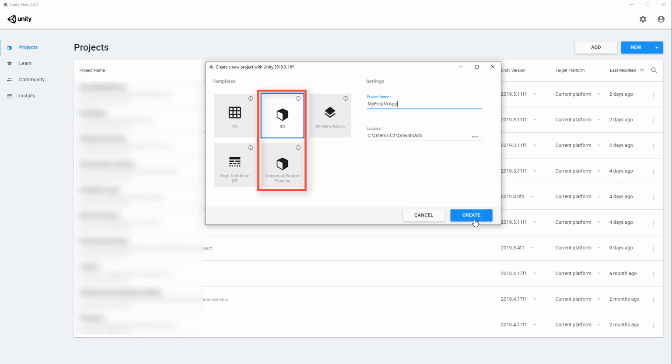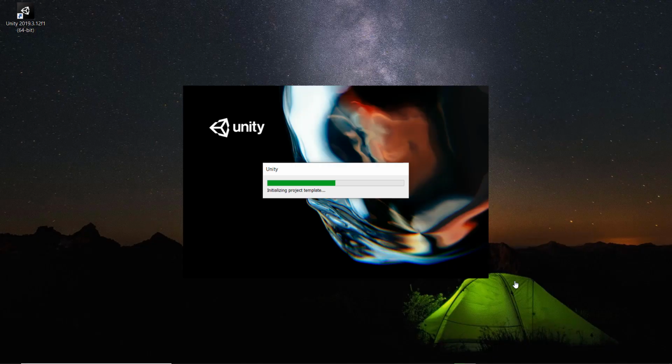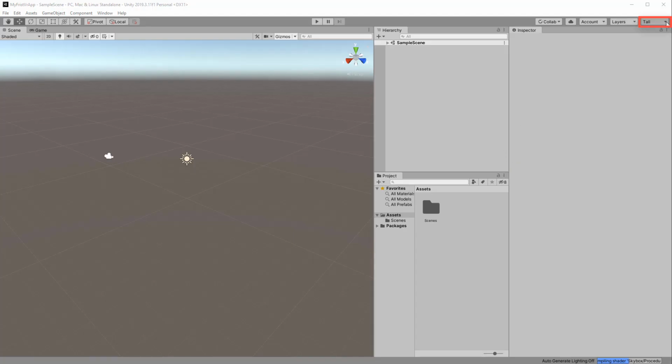Using the Universal Render Pipeline is also a good option to pick, but building and pushing the app for testing will take a lot longer compared to just using the 3D format. Unity will now build your project. This can take a while. First of all, my favorite layout in Unity is Tall. I just drag the game view under my scene, as you can see.